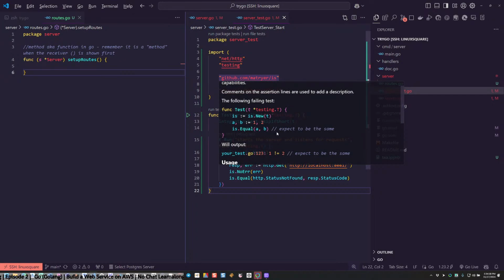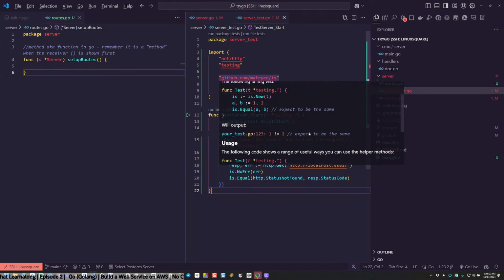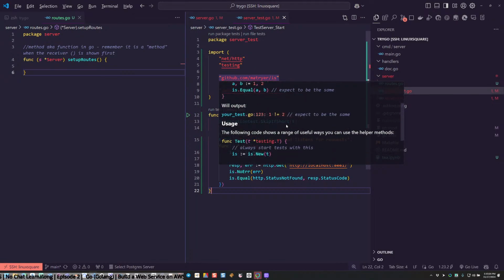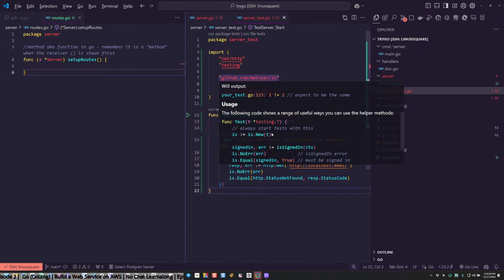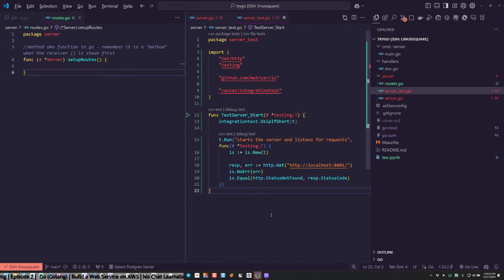Is equal. AB, expect to be the same. We'll output your test. Expect to be the same. Oh. So, okay. So when you run it, you can easily reason about whether or not it's correct or not. Okay.